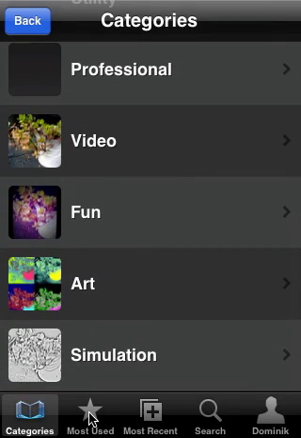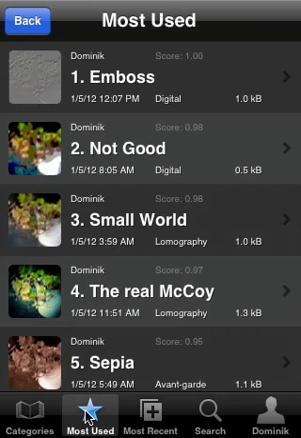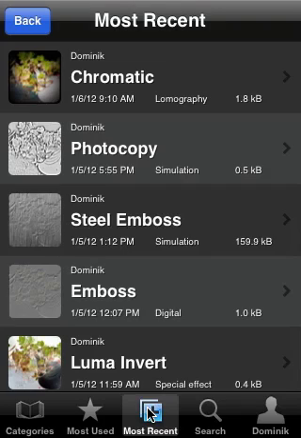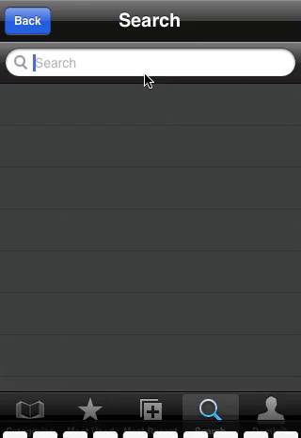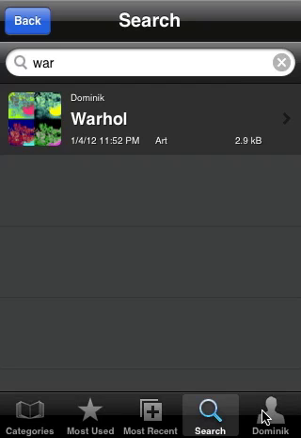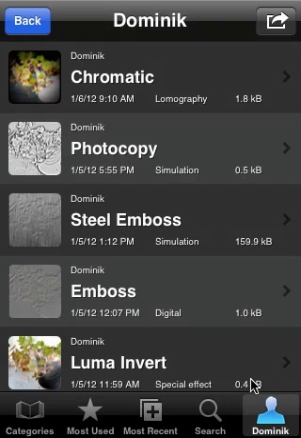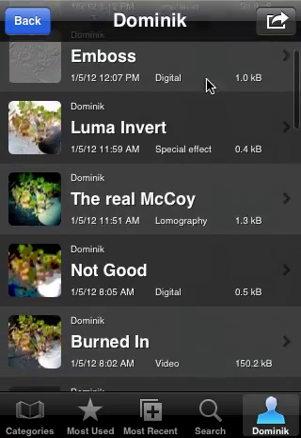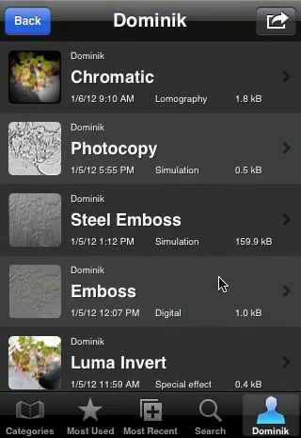You can see the charts, which are the most popular effects currently. You can see what the newest effects are. You can search for effects. And you can see your own effects, the effects you uploaded yourself into the online library.